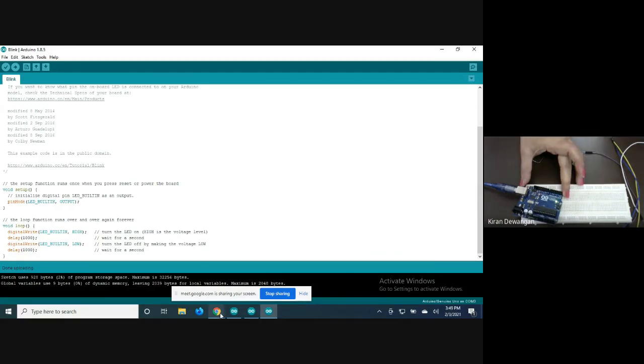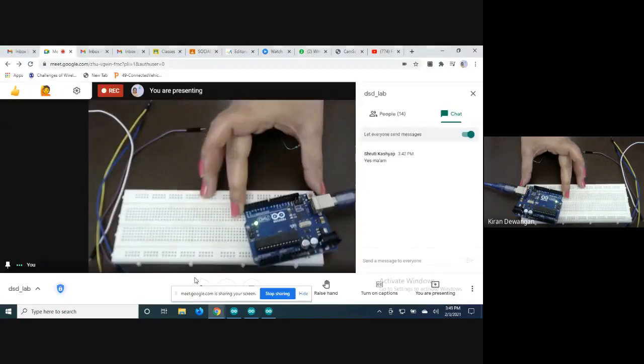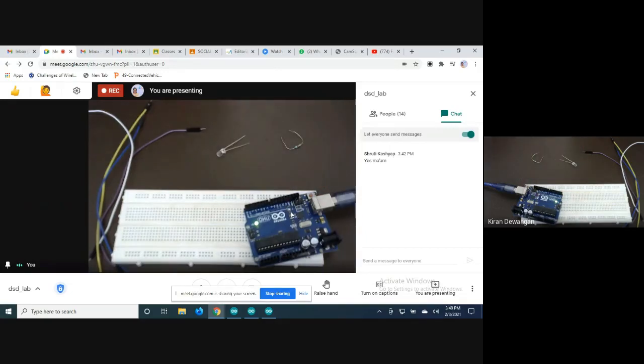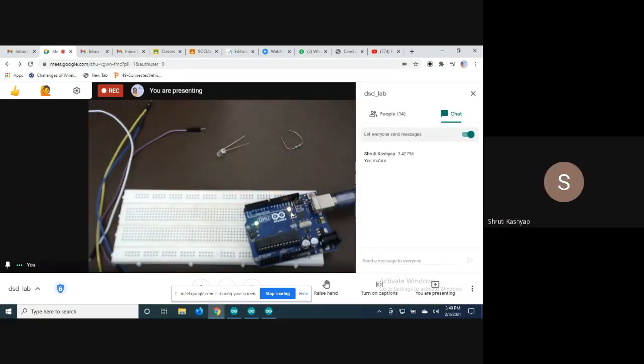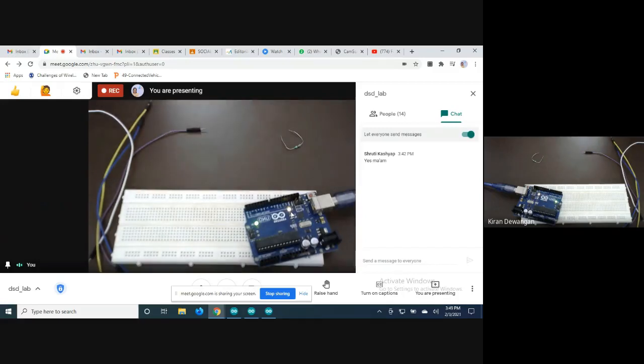As we can see, the LED is blinking. Can we see that the LED is blinking? LED is blinking. It is on. Yes. On for 1 second and then it's off for 1 second. So the LED is on for 1 second and it's off for 1 second.